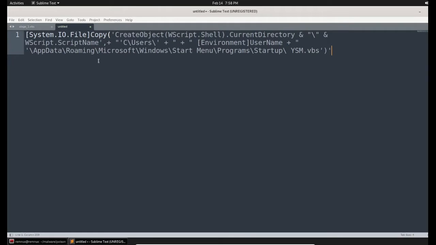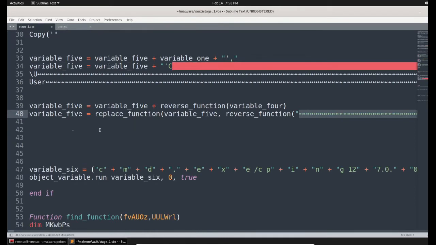Now look at this. After replacing those non-readable characters, it is totally meaningful. We got some juicy information here. It seems to be some command prompt activity. System.IO.File, copy, creating object, WScript.Shell, current directory, and again WScript.ScriptName, and a directory. C users, environment username, AppData Roaming. So it looks like persistence. The script ysm.vbs is being added in this startup folder. So this is what we got from this specific outcome.